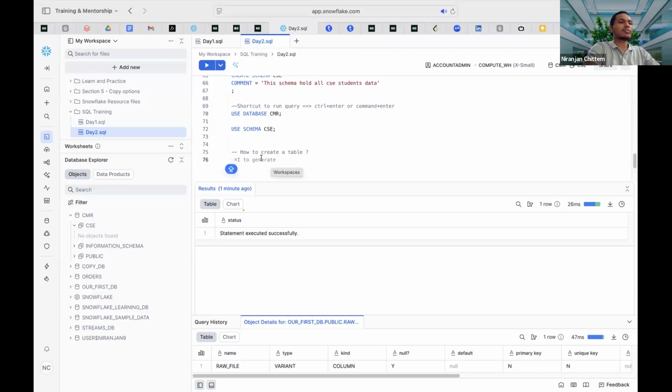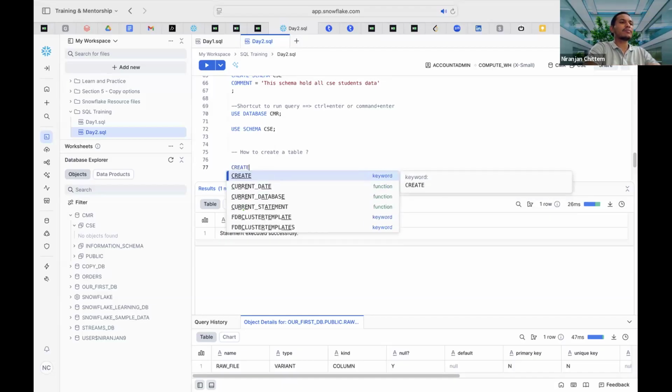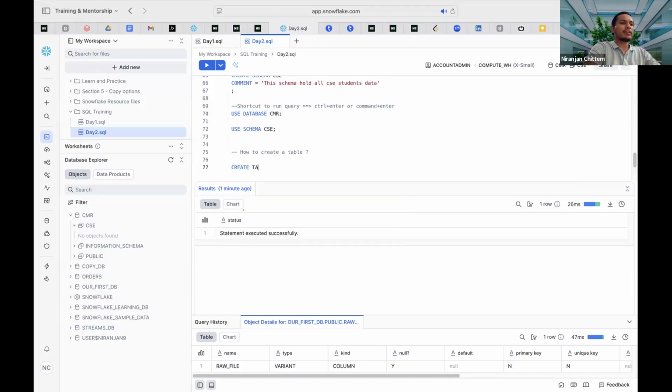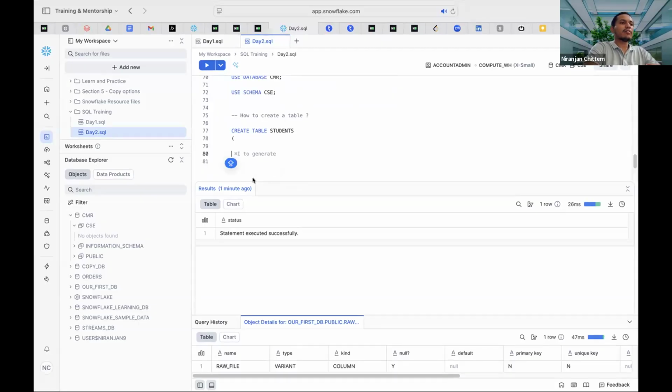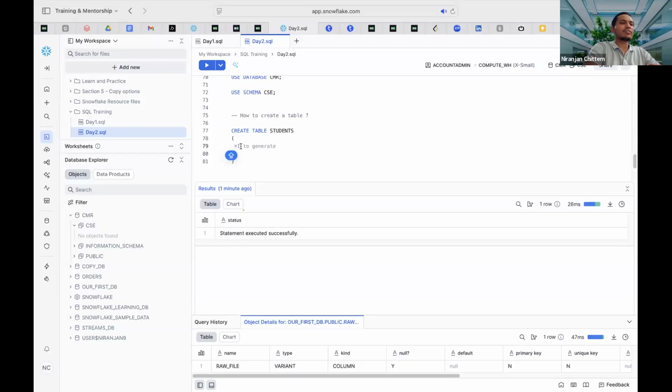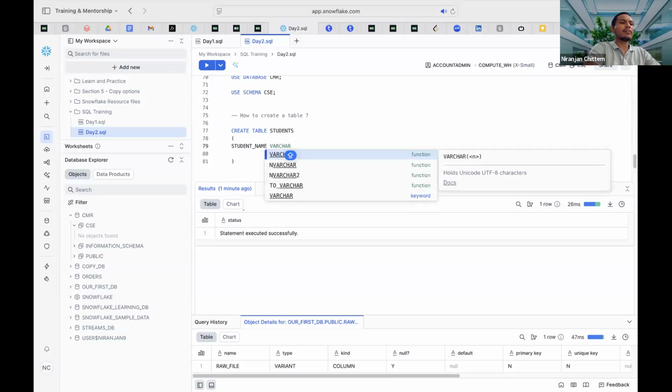So create table. What is the table we can create? CSC is the schema. Will you tell me what table we can create? Students first. Students. And then you need to mention what the columns are. We're creating a table, but what columns should we have? That we need to mention. So create table students, that's fine. Then we say student name. What is the student name? It's a character, right? So varchar, I am giving a length of 100.